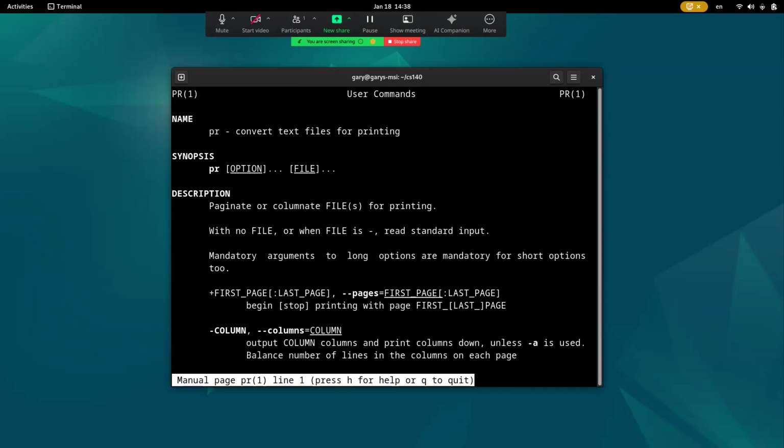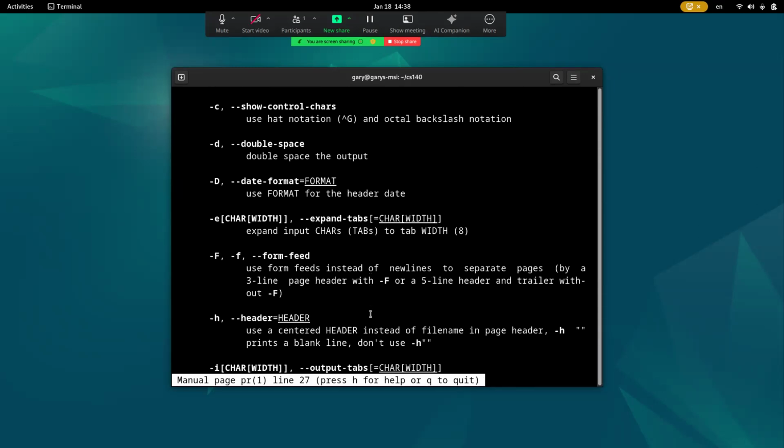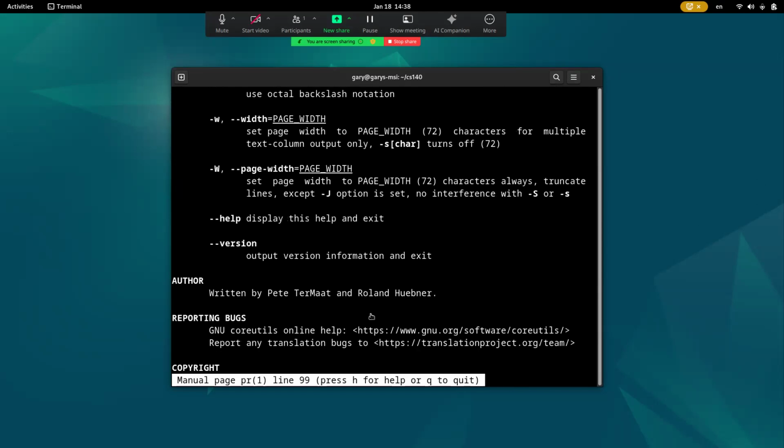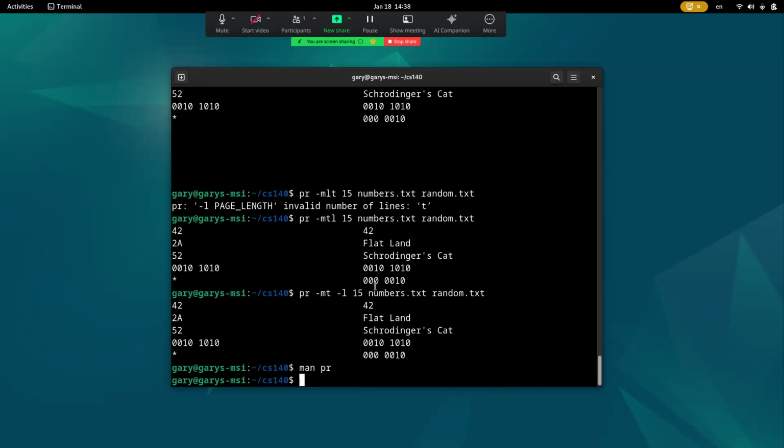So if you've used the command before, then the man page is a good quick reference to look at some of the options. And every once in a while, a man page will also have some use cases near the end. This one does not. So it looks like I could get more documentation at gnu.org, software, coreutils, pr. And you're going to find that as you're playing with Linux, you're going to look a lot of stuff up as you're learning.